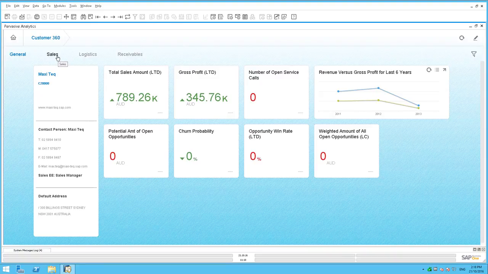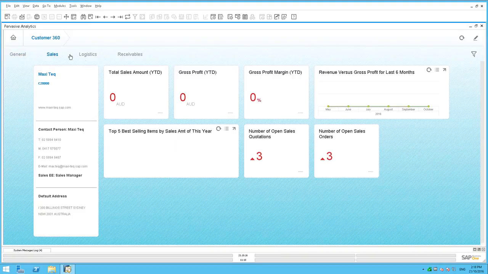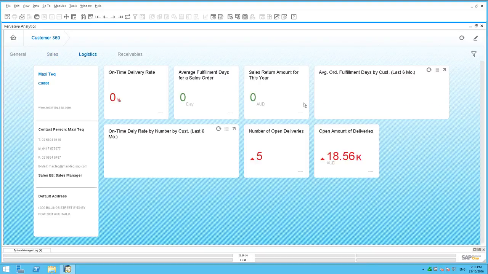Always better though if you do that in a new dashboard view. Let the standard views stay as they are. So for example, if you go in here and you look at your sales, you've got your sales amount. If you look at logistics, you've got all your logistics information as well, your on-time delivery rate, and so on. Of course, depending on the customer that you're looking at, you're going to get different statistics.